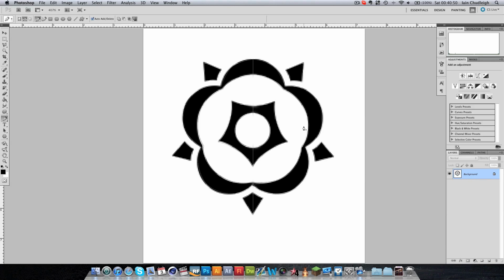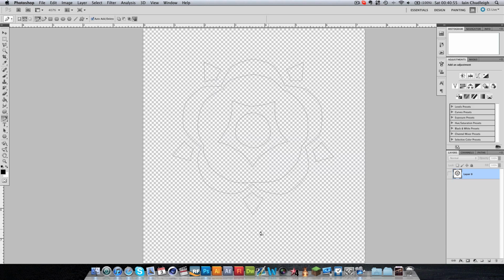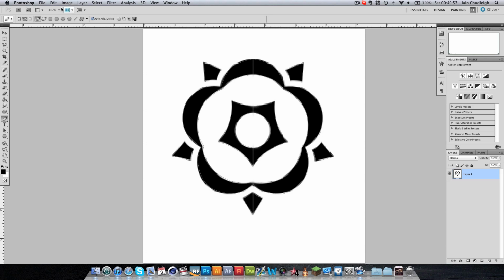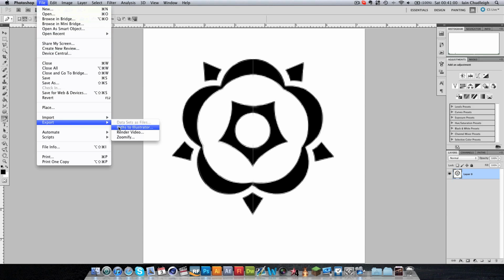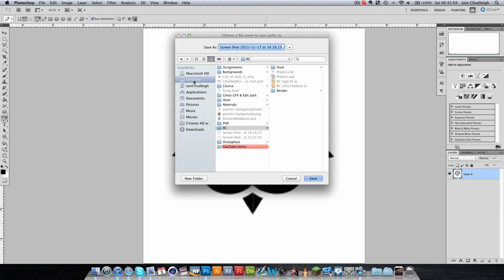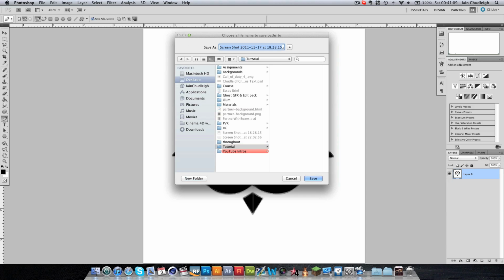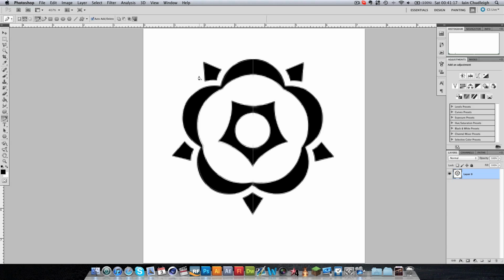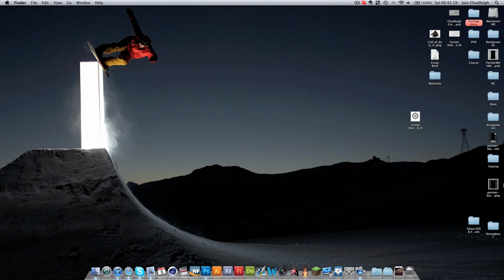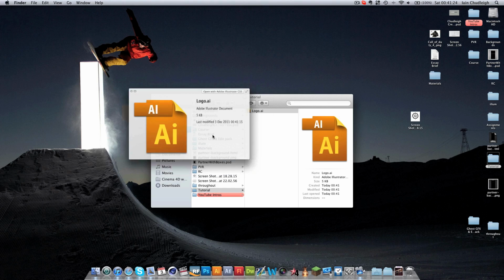you have all your paths done, I'll just show you. You have all your paths like that. You just want to go down to File, Export, Paths to Illustrator, and there'll be a work path, and then just save it wherever you want. I'm just going to make a file on my desktop and save it as logo. And then when that's done, you can just quit out of this. You don't need to save it because you've got your AI file here.